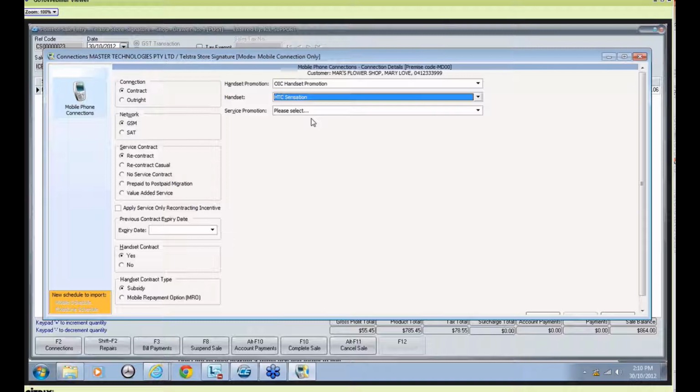Select your plan. If it wasn't all for biz, as I explained, for the TBC centres, if you're entitled to it on the all for biz and the BMAs, apply service only recontracting incentive, that $30 payment. And then you would select your service program, continuing as normal.